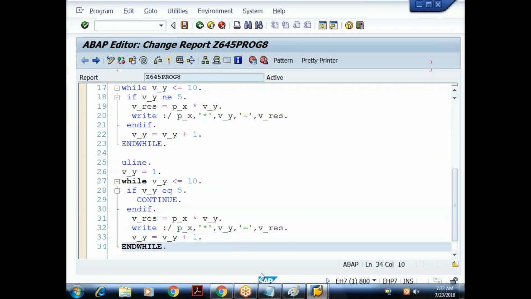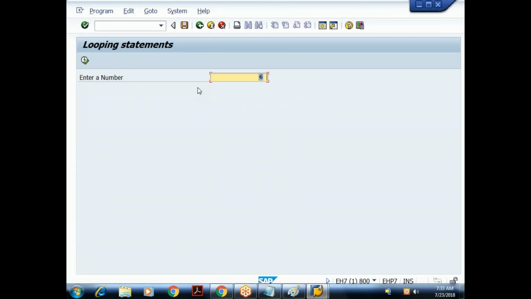Okay, let's see what happens. See here, when I execute, I'm giving 6 here. It will not display the results. It is going for infinite execution. It is going for an indefinite loop. Infinite loop, indefinite execution. Why?